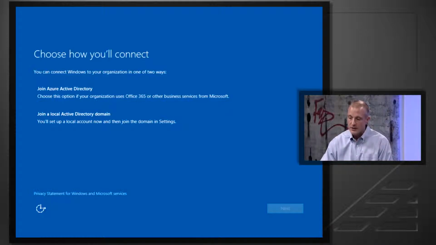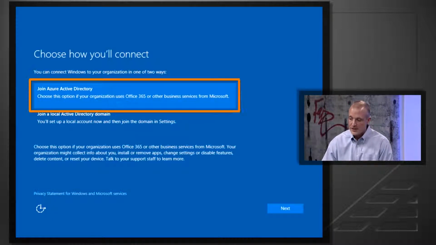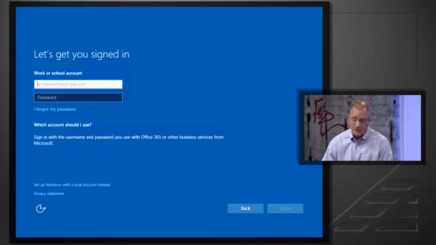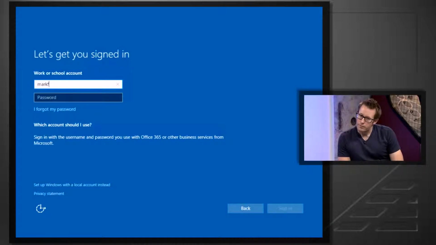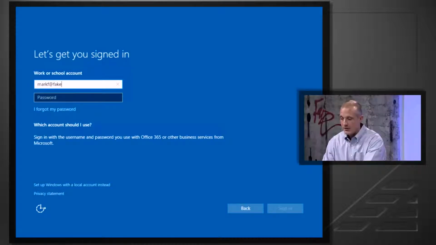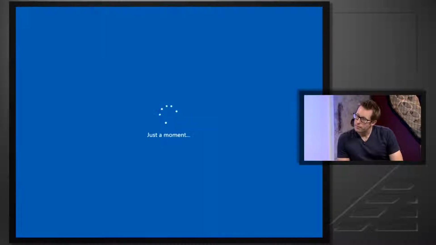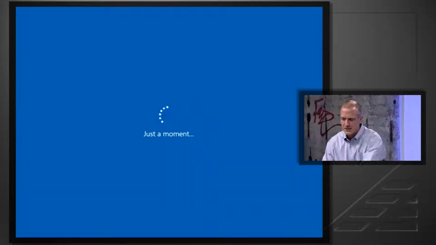And what you'll notice is a real key change here is I have an option to join this device to Azure Active Directory, which is obviously new because most people are joining them to local Active Directory. So the first thing I'm going to do here is enter in my credentials. These are the same credentials I would use for, let's say, accessing corporate email. So the end user is very familiar with having to do this.